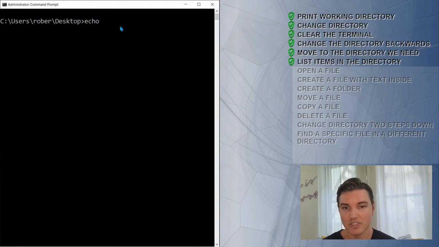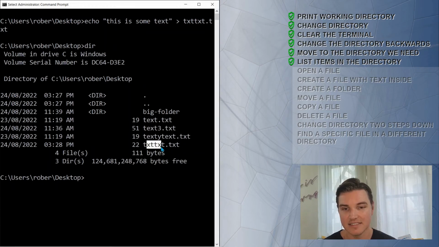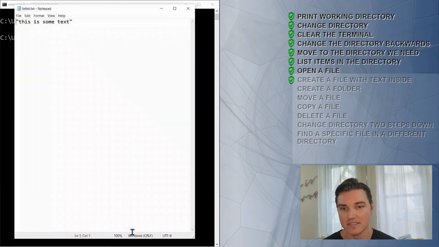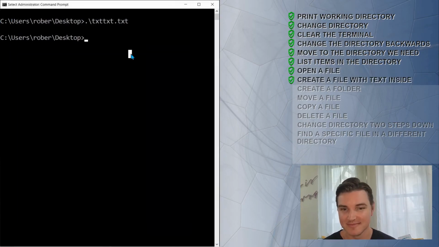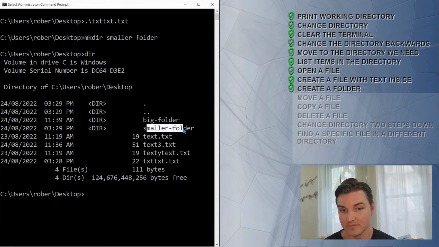Pretty simple. Okay, to create a file with some text in it is actually the same as you would do in Bash. So echo, this is some text, space, arrow, space, and then the name of the text file. Okay, this is looking good. And there it is. You can tell it's got something in that file. So let's open the file. There it is. Cool. Make a new folder. It's the same as every terminal so far. mkdir smaller folder. There it is. And you'll notice I'm checking everything, whether it's listing it out or typing dir, just to make sure that everything I'm teaching you is what actually works.